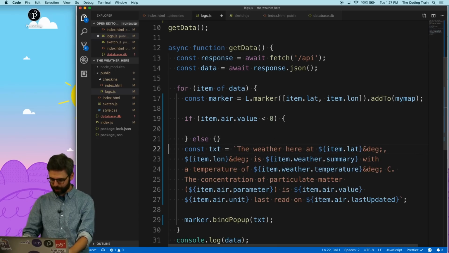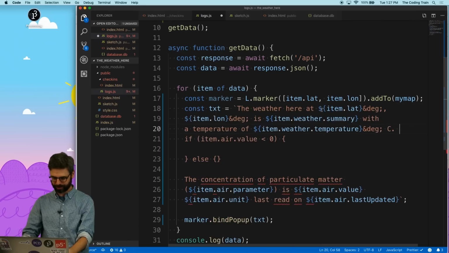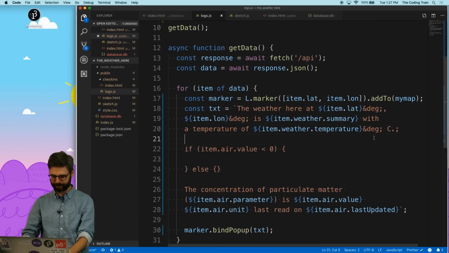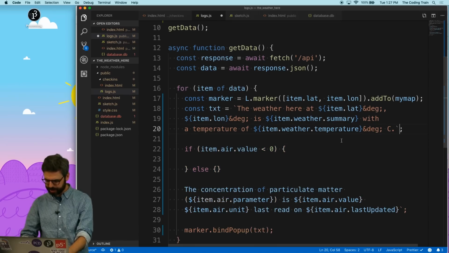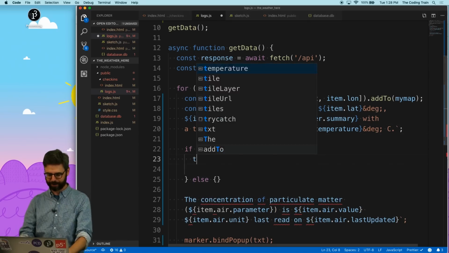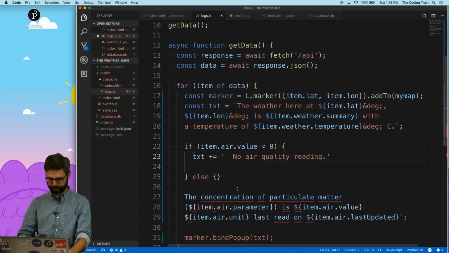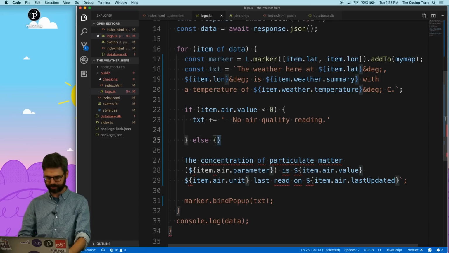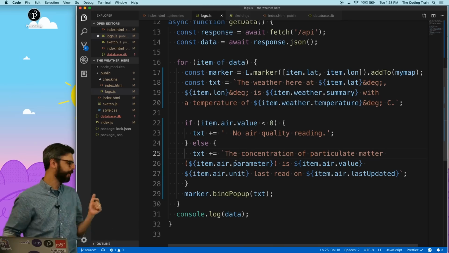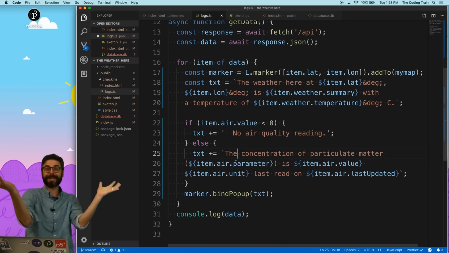So we're going to start with the weather information. Everything's going to have weather information. Then I'm going to say, if it's negative, I'm going to do text plus equal no air quality reading with a space. Otherwise, I'm going to add the particulate information with a string literal. And this should come up here. OK, I'm good.